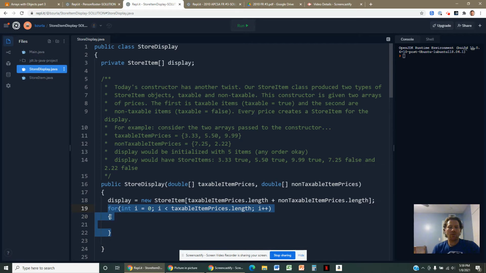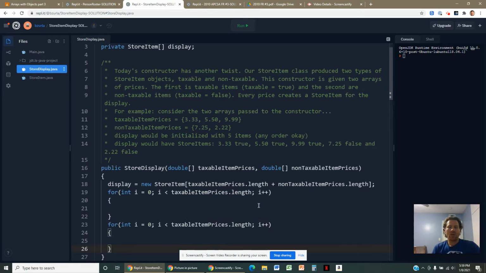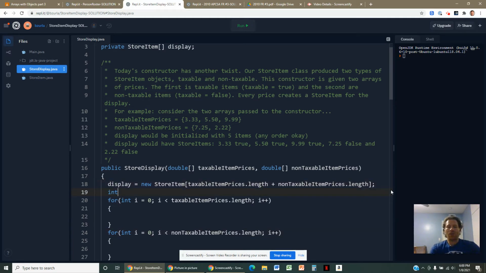I'm going to write a completely separate loop, but this time I'm going to take the non-taxable items and put them in. Now the problem is maybe I've got 50 taxable items and 30 non-taxable items, for a total of 80. Well, now you've got indexes like 0 to 49 for the first array, 0 to 29 for the second array, and your overall big array goes from 0 to 79, 80 items in it. So we're actually going to need a third index.